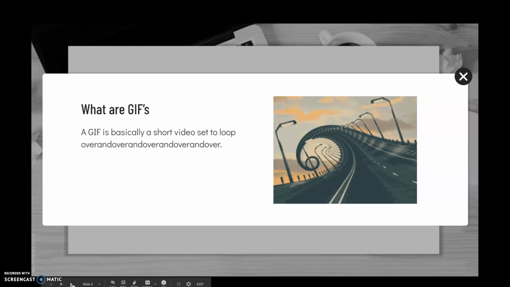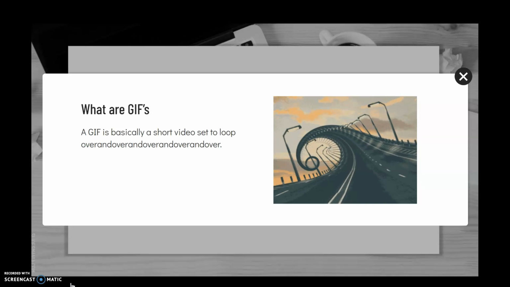So really quick, the first one, what are GIFs? A GIF is basically a short video set to a loop. So you're going to see it over and over again. If you look to my right here, you can see a prime example of a GIF, and it will just go over and over.